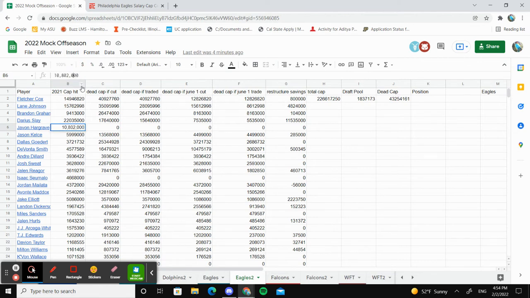So Hargrave, 10,802,000. And then what I do is just default the rest of the numbers to 0 for extended players. It's just good practice. It won't break the sheet, and you're highly unlikely to trade a guy you extended for that much money. So, yeah, that's how you put it in. Just replace the old cap hit with your extended cap hit for 2022.